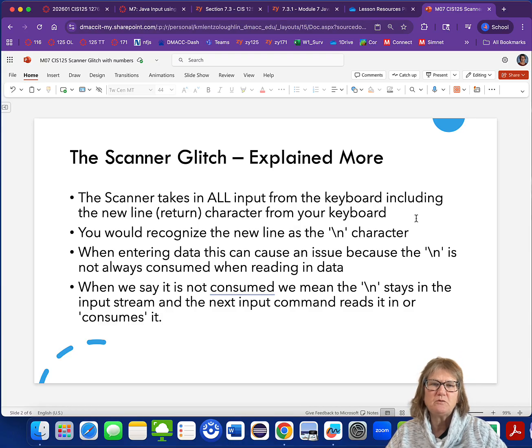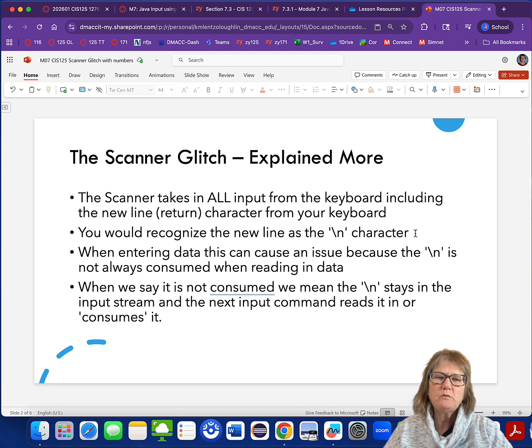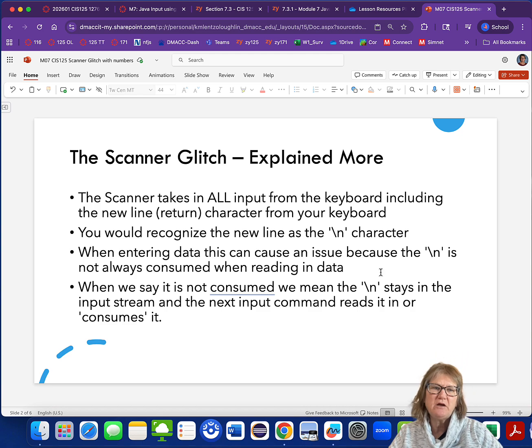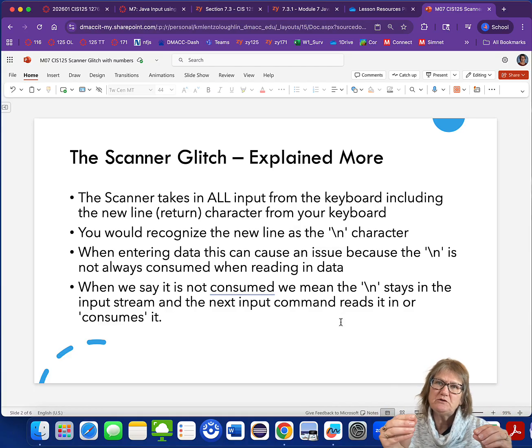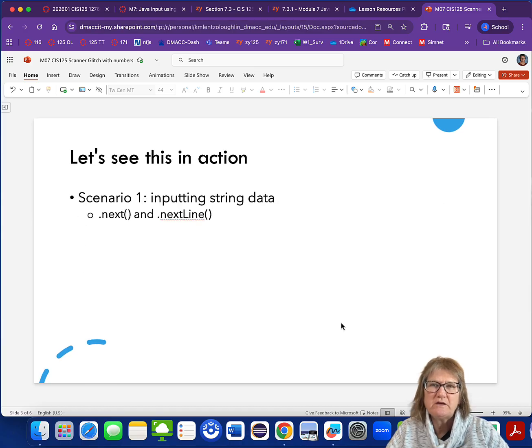That basically puts in what we would call the new line character, which you guys are used to seeing as the \n in our output statements. So when entering data, this can cause an issue because that new line character is not always consumed or read in. And then what happens is it stays on the input stream until the next input line is executed. So we're going to take a look at some glitches where this might occur.